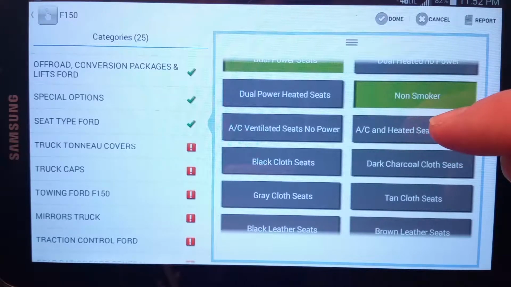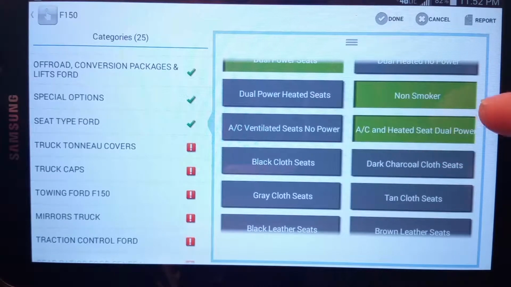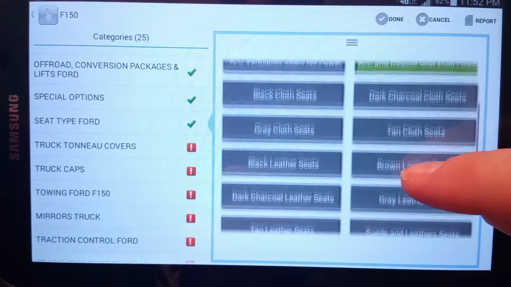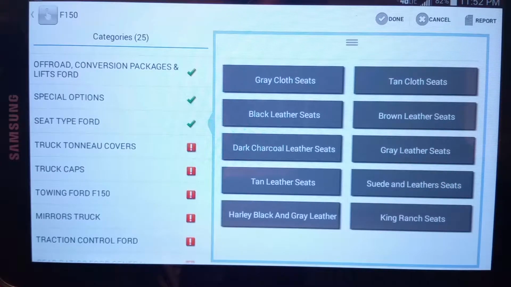This one you could say has heated seats, AC seats. You could say this one has both. And then you can pick what color the seats are. So when you get this information off the vehicles, send it to your email. You have all the information right there that you can fill out the pre-types or the drop-down menus once you get into the DMS system or whatever you use to put your vehicles online.